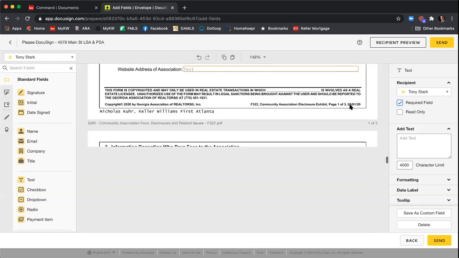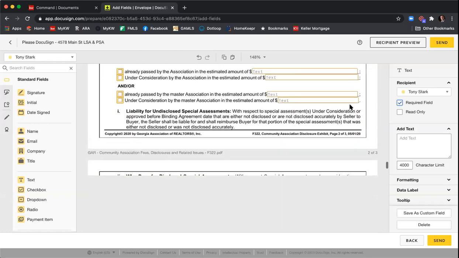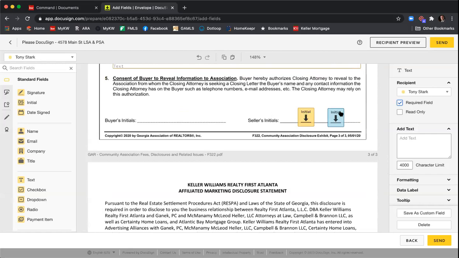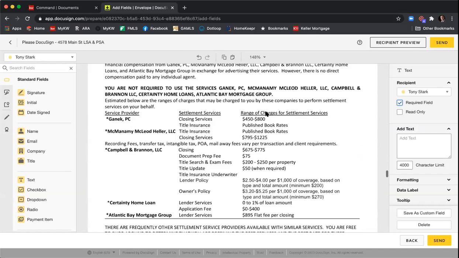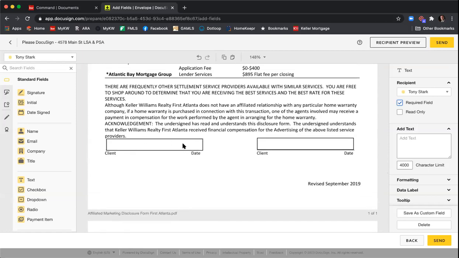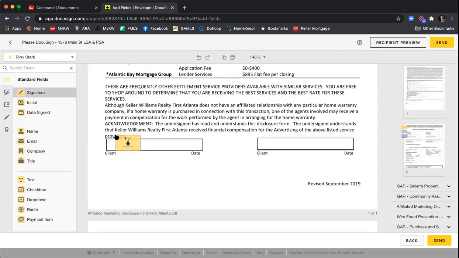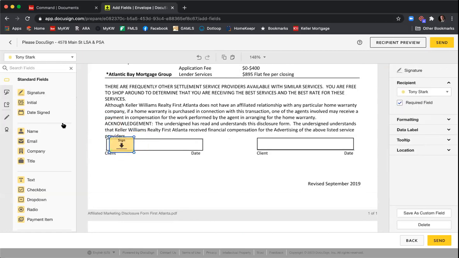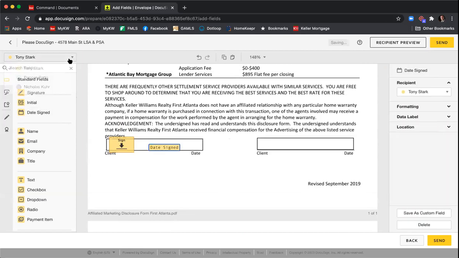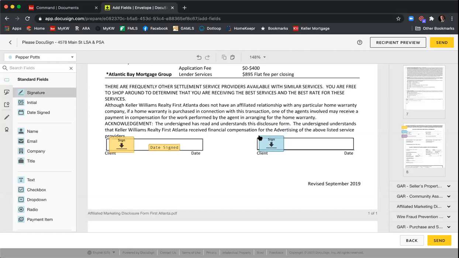So I'm going to scroll through, make sure everything else is good to go. The initials are in the right place. Now we have our affiliated marketing. Now for whatever reason, the signatures didn't add here, so I'll just manually add them. I'll click on signature and then add that here, and then I'll include date signed. And then I need to add it for Pepper, so I'll select Pepper from the dropdown, add signature, and date signed.